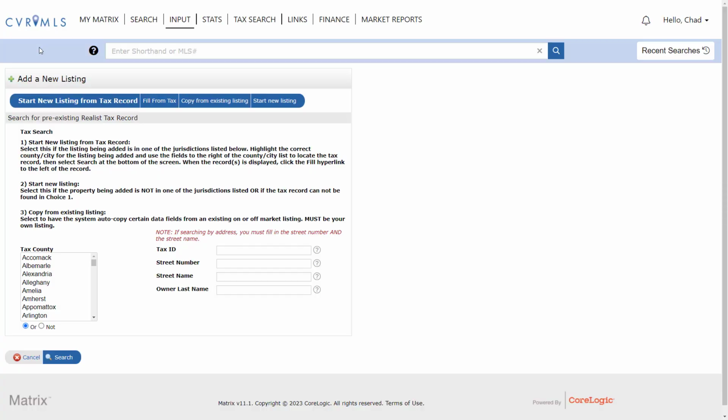Hello everyone. Matrix now has a new form for entering the listings using the tax record. The previous form required you to select the county, then search using one of the available fields. You could search using the address, owner name, or the tax ID.